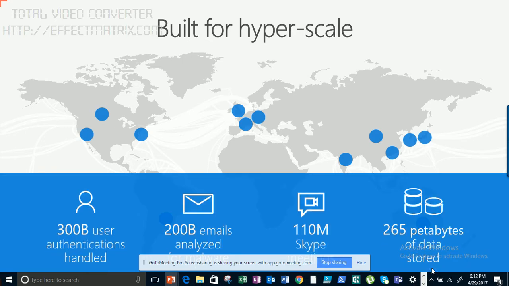Office 365 is built for hyperscale, which means this product is capable of handling a large amount of load, even beyond our imagination. I don't think there is any other SaaS product which can handle this much load, but Office 365 is built to handle it. Those are some numbers there: 300 billion user authentications are handled, 200 billion emails are analyzed, and there are 110 plus Skype meetings going on. Those are huge numbers, and that's a lot of data going through the Office 365 services.